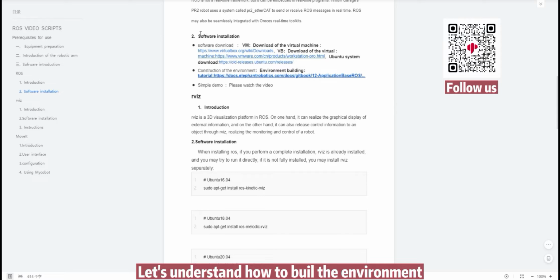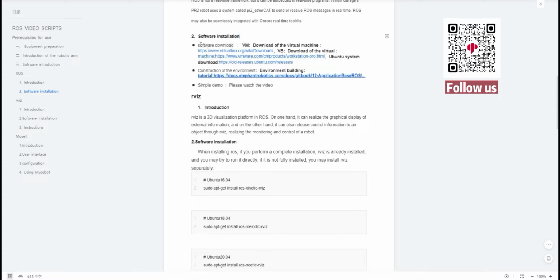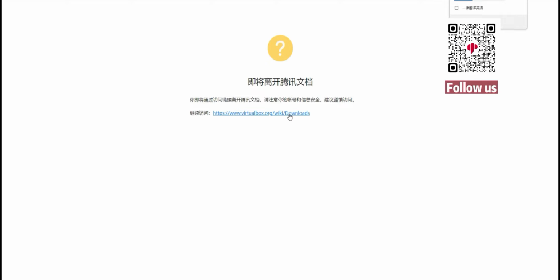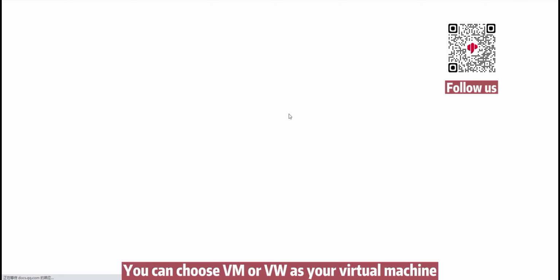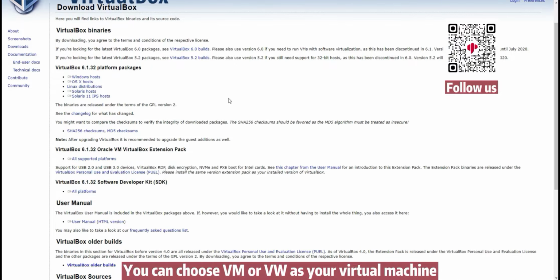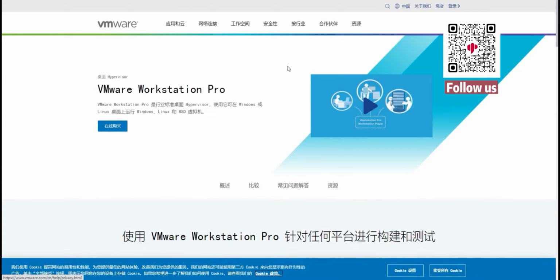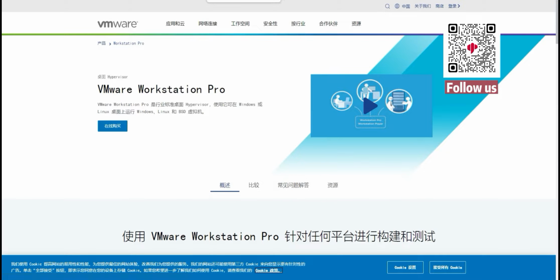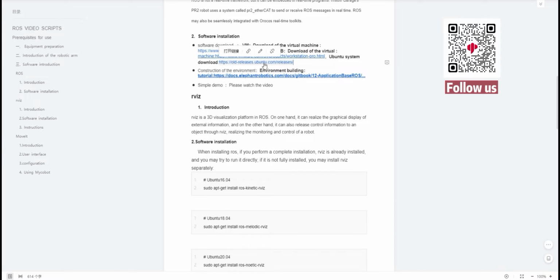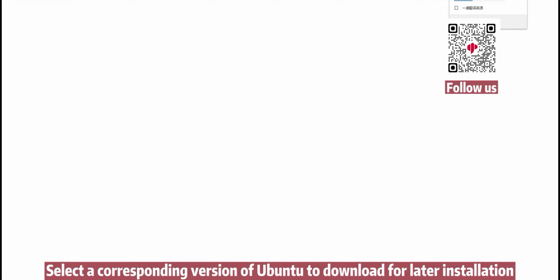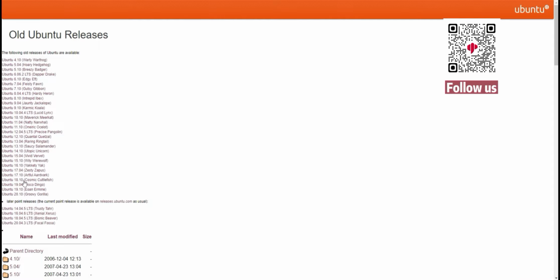Let's understand how to build the environment. Preliminary preparation. You can choose VM or VW as your virtual machine. Select a corresponding version of Ubuntu to download for later installation.